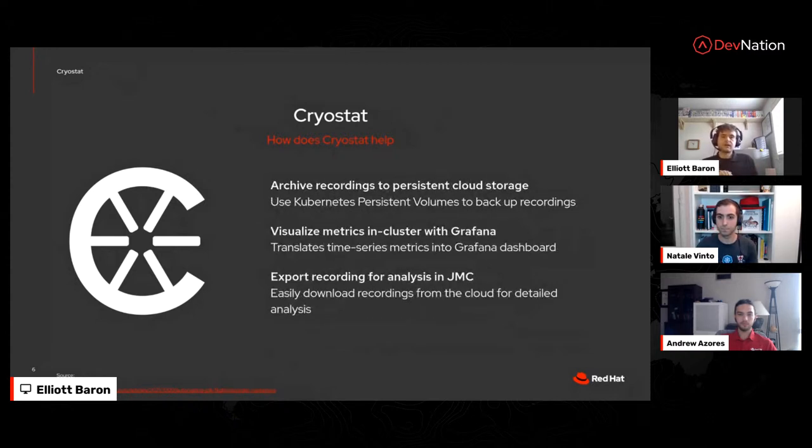Some other features, it allows you to archive recordings to persistent cloud storage. So if you've heard of Kubernetes persistent volumes before, it allows you to back up recordings that have happened inside of a JVM pod somewhere to persistent storage. Because as you know, in Kubernetes, in the cloud, these pods are ephemeral. So they can die at any time and be restarted. And if that happens without backing up the recording, then you lose all of the information in that recording. So being able to back it up in an easy way is very valuable.